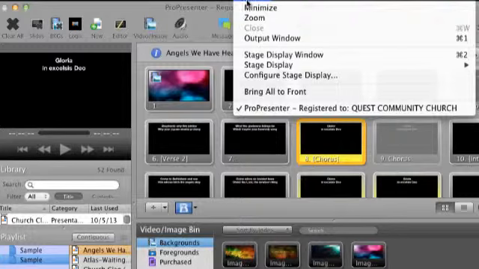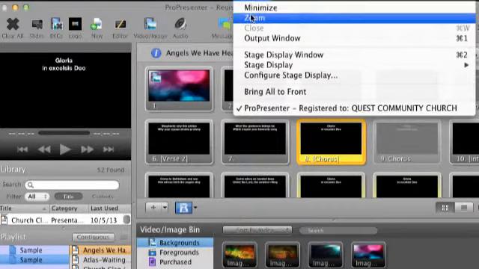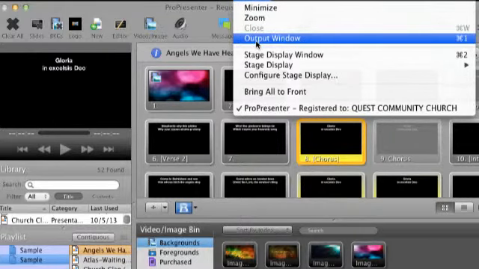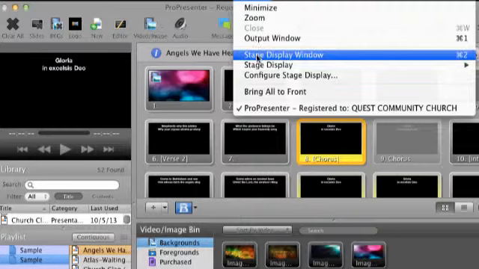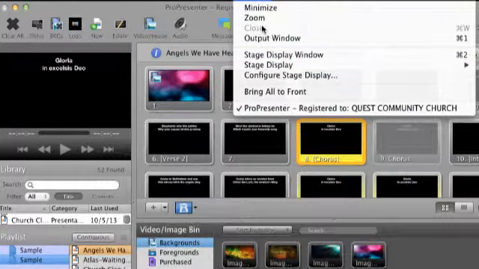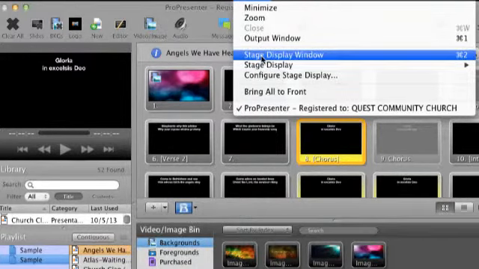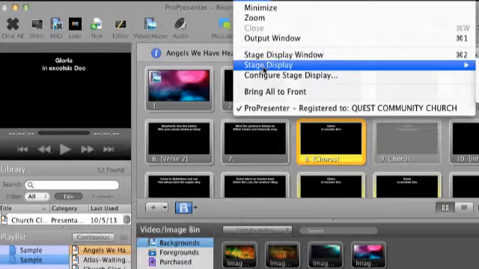Window, this is the window menu. The previous one was format if I didn't mention that. This is window. I can minimize, I can zoom, I can change the output window, I can close the window. Stage display window, I can go to Command 2 to see that.